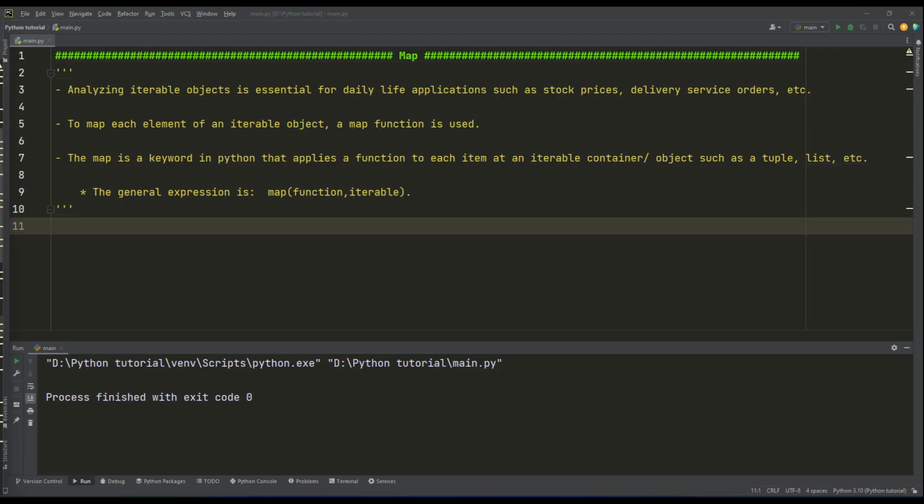These iterable objects include lists and tuples. Sometimes we also consider strings or other container data types. Also, a dictionary, where we can loop over the key and value, is considered an iterable object. To map each element of an iterable object, we use the map function.